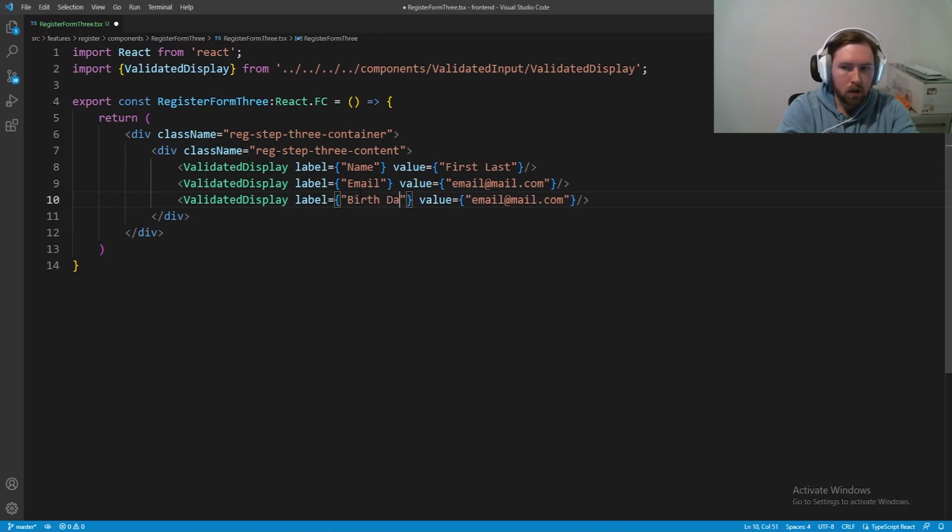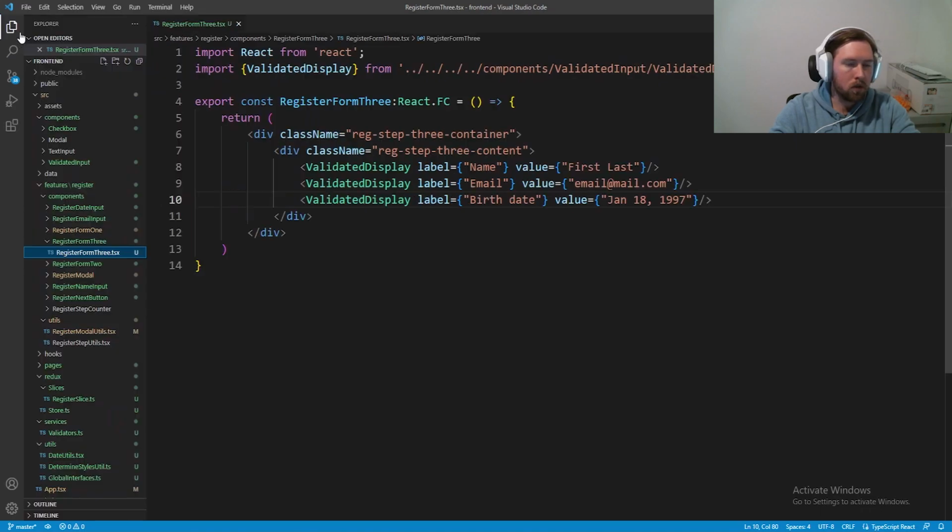Birth date, and I think this is lowercase. And then again, we're gonna have to do a little bit of code to parse it like this, but that's completely fine. This is what it's gonna look like, and voila. So this is all it is. Very, very simple.